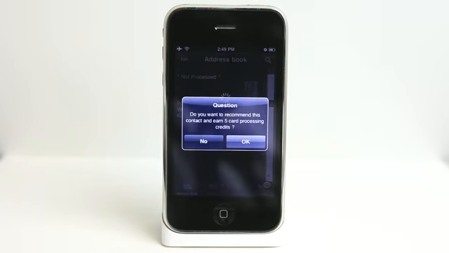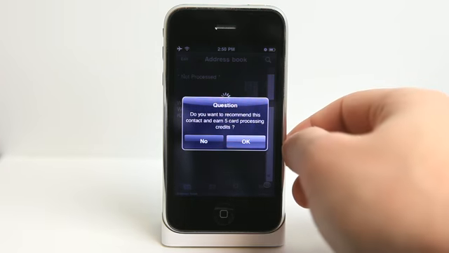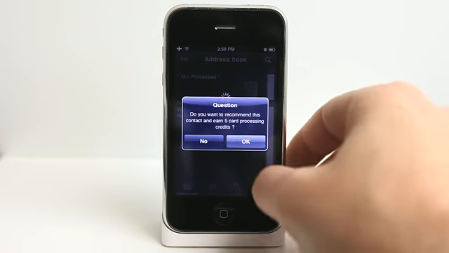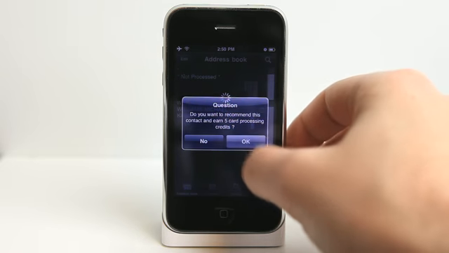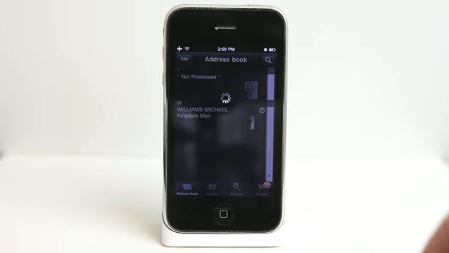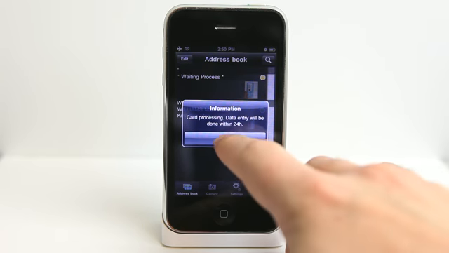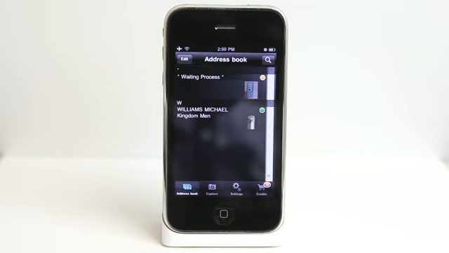If I wanted to hit later, then I can enter in the information myself into the database, which would be fine. Or, of course, I can use their data entry service, which is a real back office data entry service. So real people are doing this. It says, do you want to recommend this contact and earn 5 card processing credits? I'm going to go ahead and hit OK, and it's going to send that out. So it says my data processing will be done within 24 hours, so I just have to wait and then it'll be done.